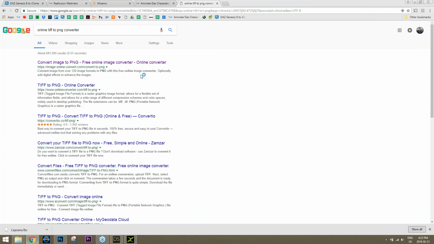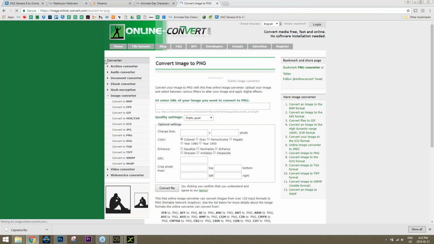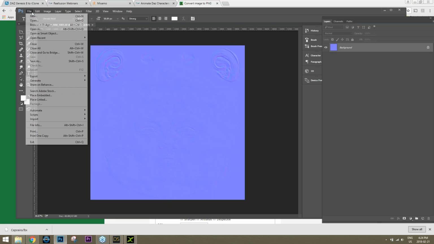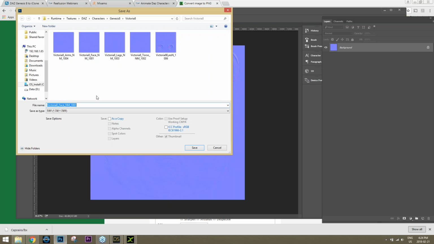I Googled one before. This one right here. You can just load your TIFF image into there, and I'll put that link in the chat window for you guys as well. So just throw that in there. There we go. So you can use that as well. I'm just going to use Photoshop. I'm kind of lazy, so just go File, Save As, and save it as a PNG.